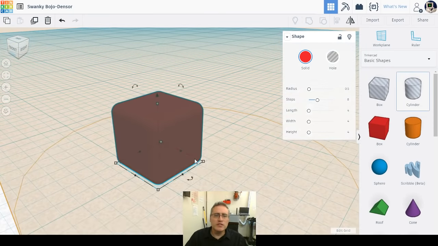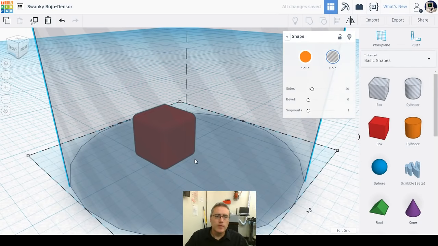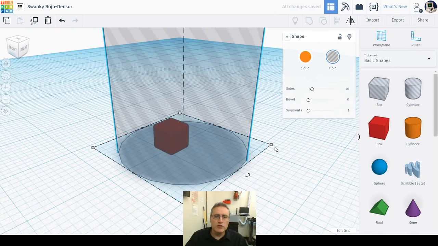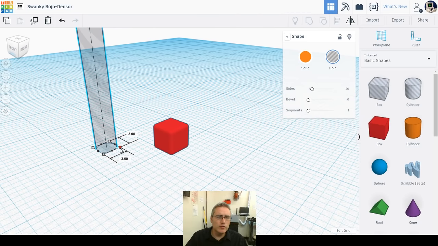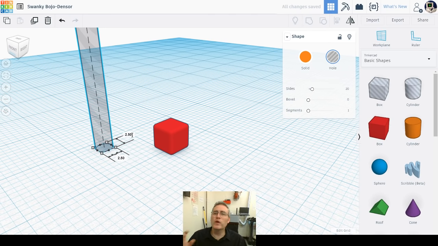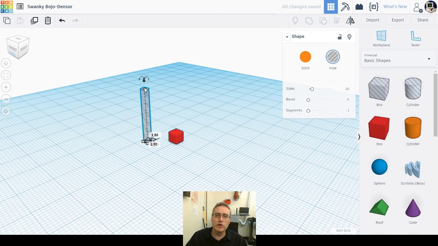And I'm going to bring a cylinder in here, and I'm going to shrink this cylinder down to be 2.5 by 2.5. Oh, that snap grid! I need to turn it on 0.5. You actually don't, though. You can just type in the numbers, 2.5, hit tab, 2.5. Did you know that when you see those numbers, you can click on them and type them in? So I'll click on the height.